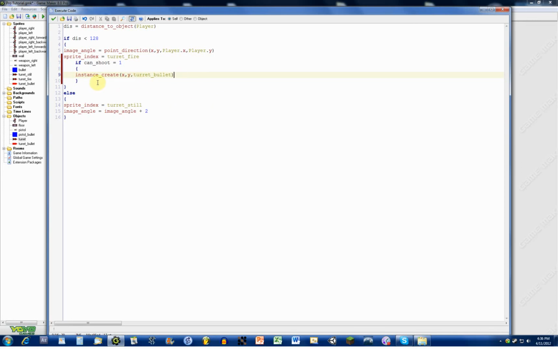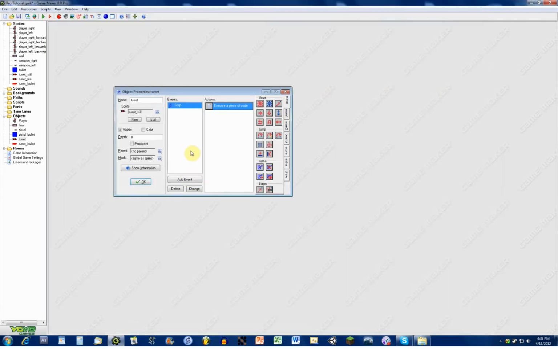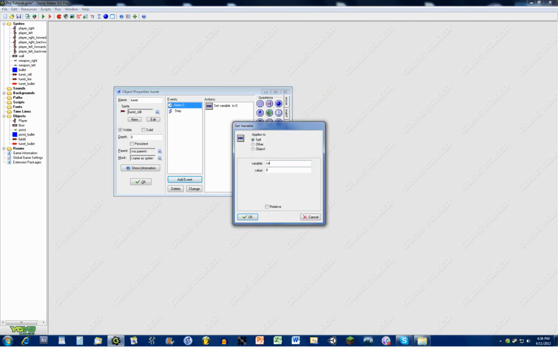So this is all we need to do in here, but what we need to do is limit it so it doesn't shoot every single frame, which is why I'm using this can_shoot variable. So in here we want to say set can_shoot back to 0 so it doesn't shoot again right away. And then we want to set alarm 0 to, I'm just going to say 8, which will make it shoot every 8 frames. So now back out here we want to set at alarm 0, we want to set can_shoot back to 1.